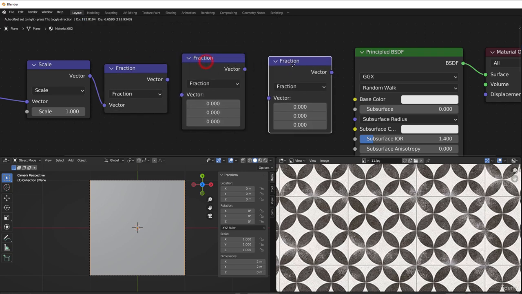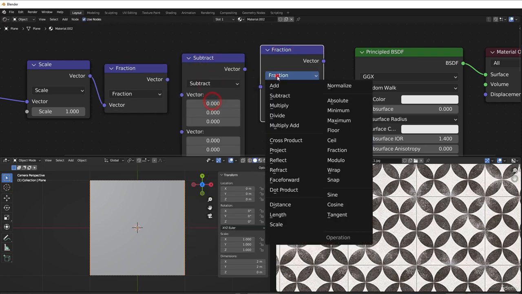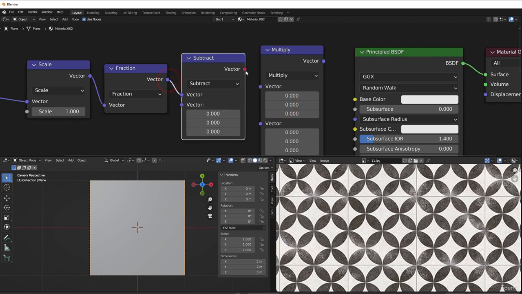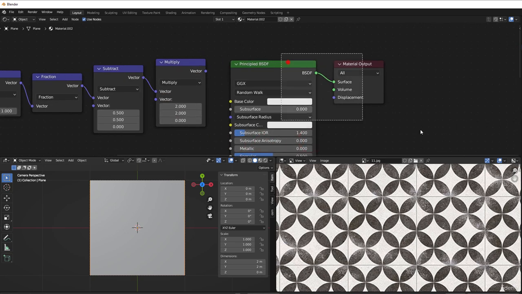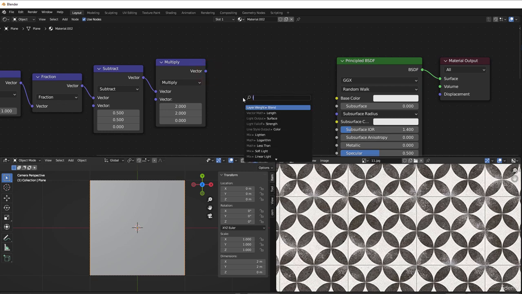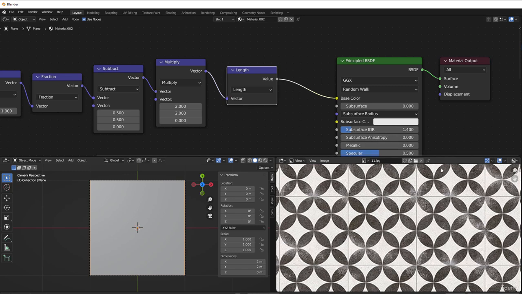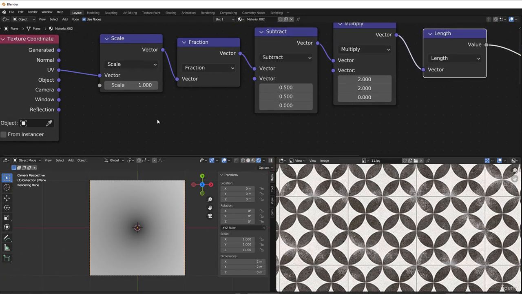So Shift D, change it to subtract, change it to multiply, connect, change this to 0.5, change this to 2, make a length. So we put that in here, length, connect it to the output, change this to render view, and we have this. And then I can change it to 2, then I have 2, and I think 2 is what we have in the top here as well. So we have 2 here, and then we have like 2.5 here, we have 2 like offset in the next.